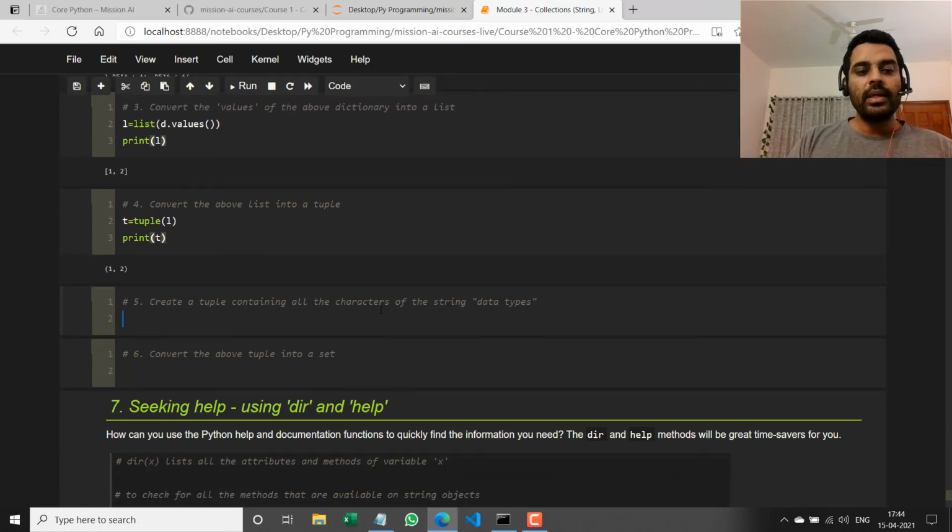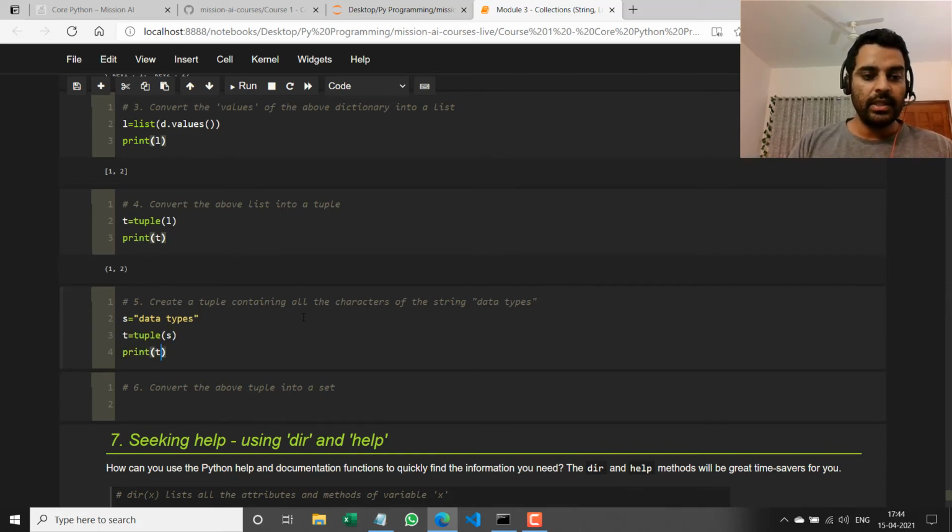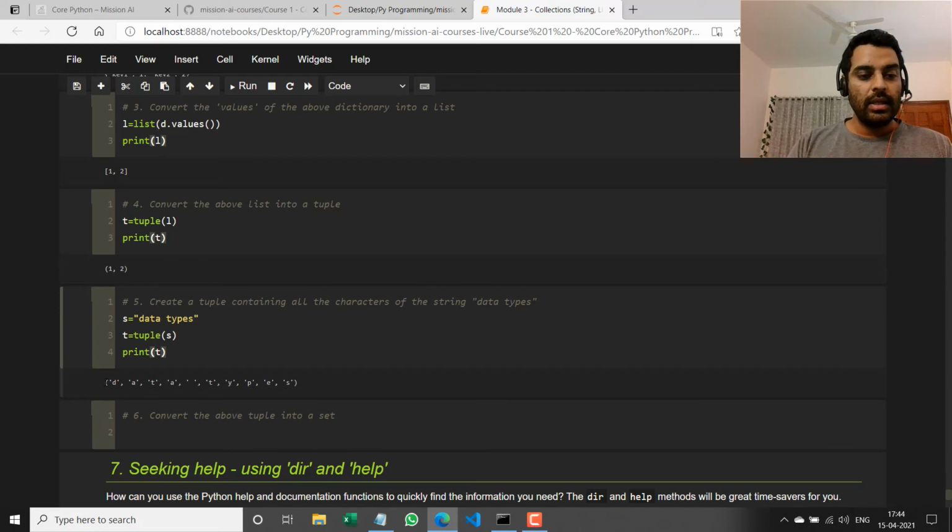Create a tuple containing all the characters of the string data types. So I'm going to say S equal to data types, T equal to tuple of S and print T, right? So now I have each character of the string as an element in the tuple.